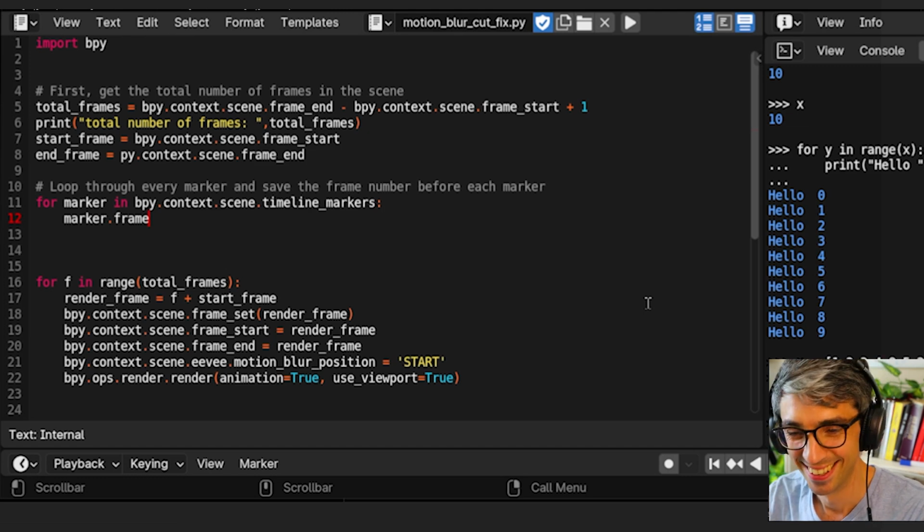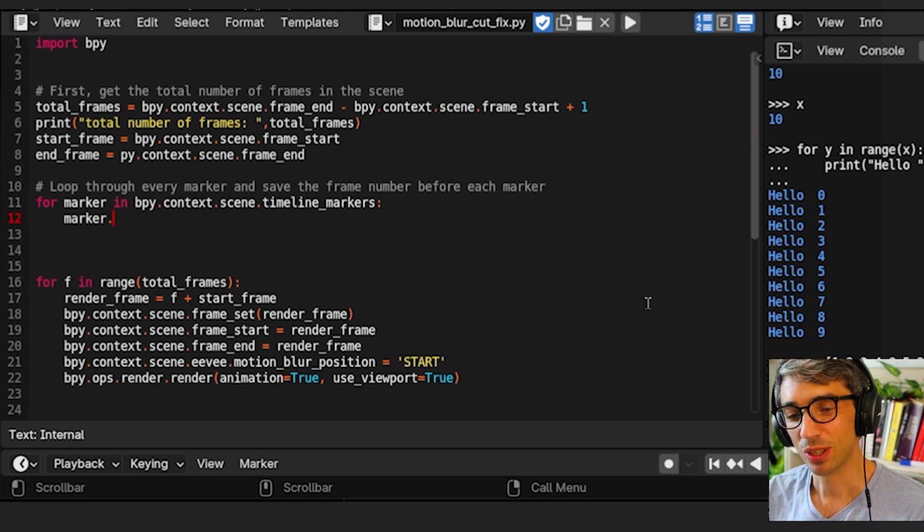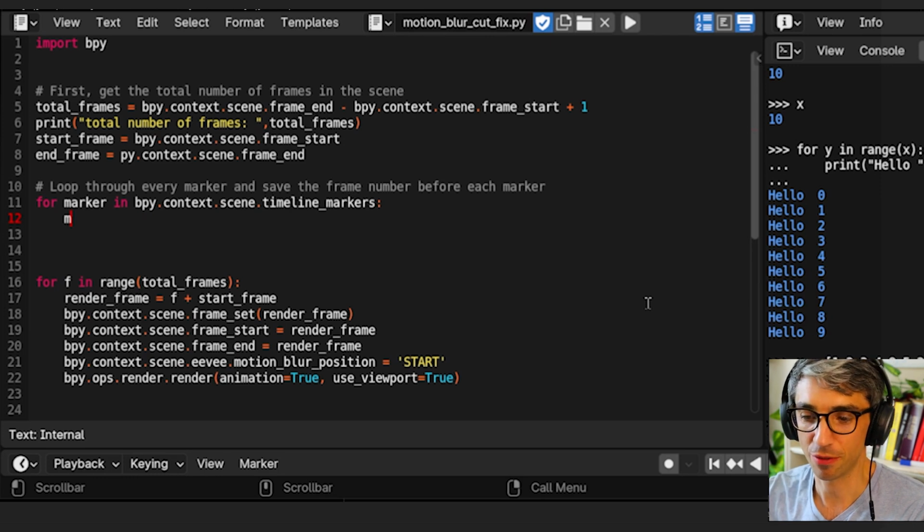Okay, so we want to store what? We want to store the frame before each of these. So that means we need to get the frame of each of these markers.